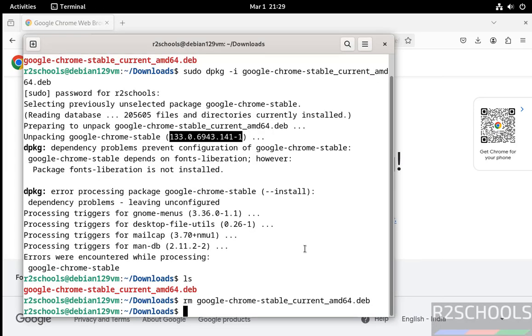Okay, so in this video we have seen how to install Google Chrome latest stable version on Debian operating systems.